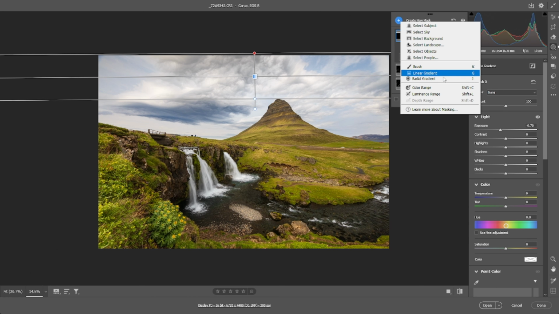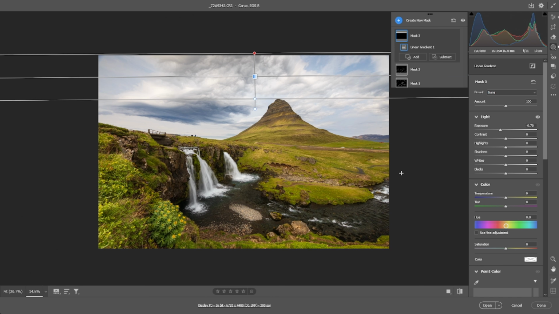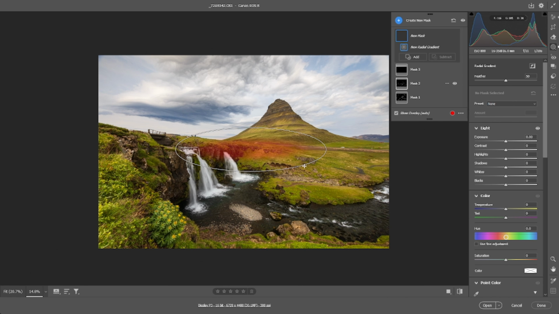Next, I'm going to use a radial gradient. And I'm going to place it in the center. And we're going to draw the viewer's eye to the center of the image, which the main attraction is the waterfall and this mountain, Kirkjufell Mountain, I think is called something like that. And I'm going to increase the exposure just a touch like that. I'm going to open up a bit more of the mask.